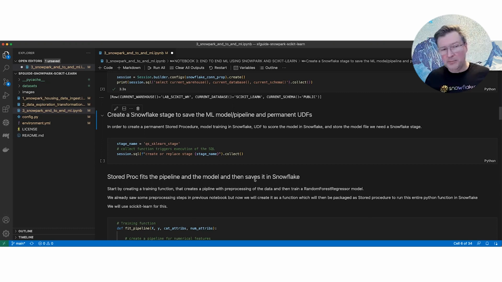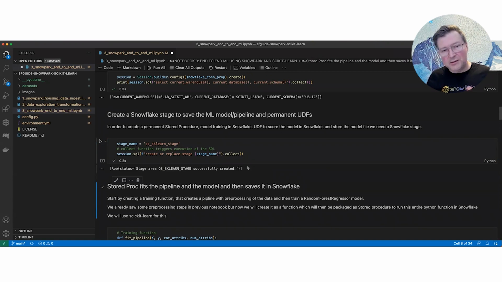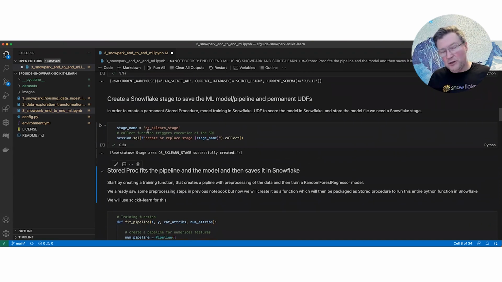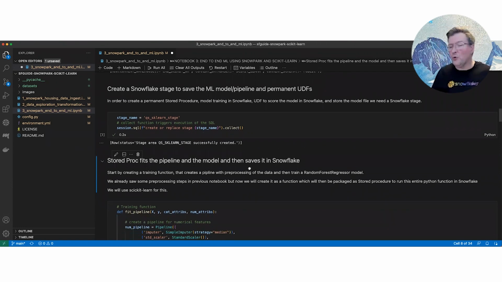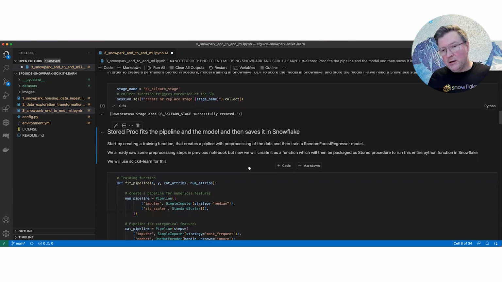up from Snowflake. What we're going to create here in the first step, if I run this, is an internal stage in Snowflake called the QS Scikit-learn stage. We're going to use that to store the code for our stored procedure and user defined function, as well as the model file that we're going to generate. When it comes to storing code that is used by a stored procedure or a user defined function, we do need to use an internal stage.